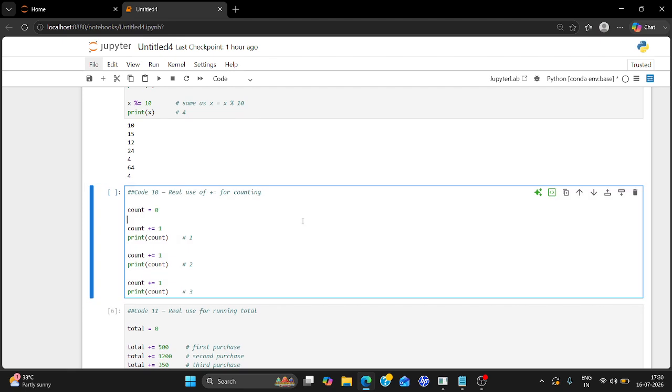Now, code number 10, real use for plus is equal to, for counting. The plus is equal to operator is used constantly for counting. Every time you want to add 1 to a counter, you write count plus is equal to 1. We will use this in every loop we write from episode 4 onwards, and it is heavily used in for loops and while loops.